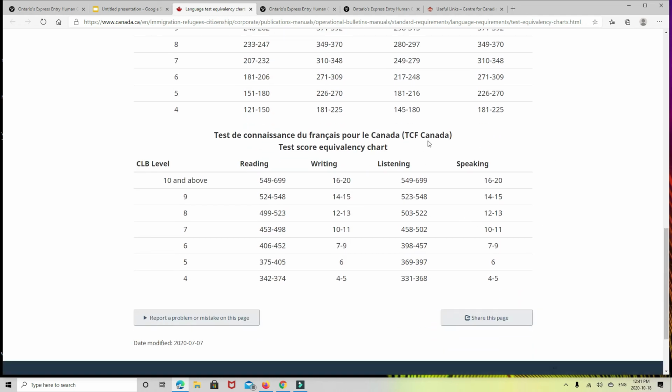If you want to take TCF Canada, then first of all you have to check your level 7 here, which is the minimum. You can take 7 or higher. Then in reading you need 453 to 498. In writing you need 10 to 11. In listening you need 458 to 502, and 10 to 11 in speaking.